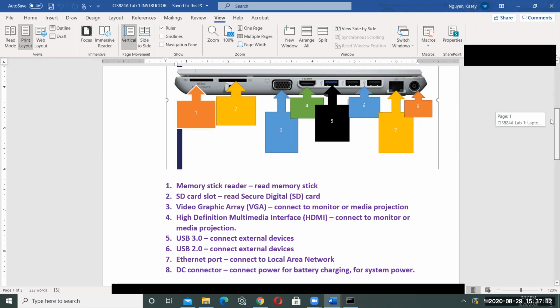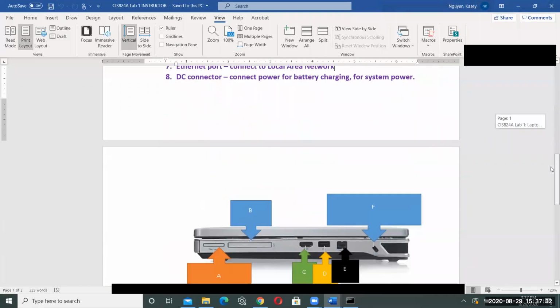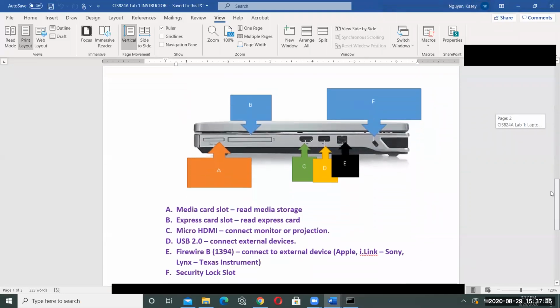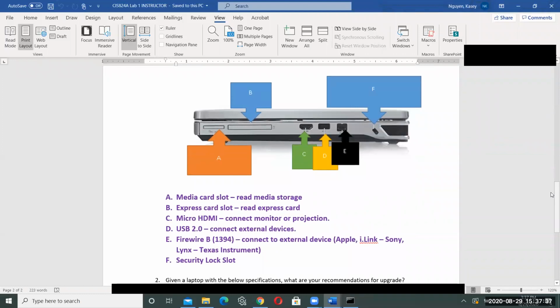Okay. Any questions? Okay, so from here on out, you should pick up a laptop and you should be able to identify the ports mostly. If you don't know what that is, then you can also find the information on the web. But I added another one that looks a little different so you can see.